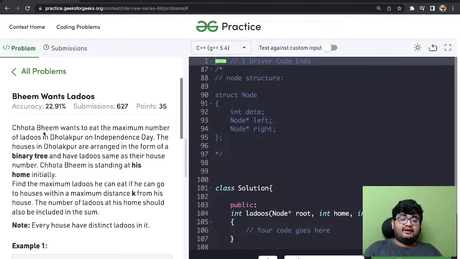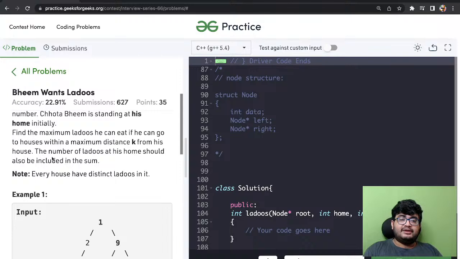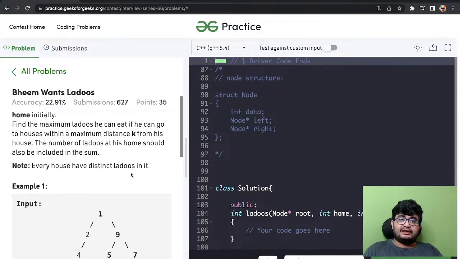Find the maximum number of laddus he can eat if he can go to the houses at a maximum distance of k from his house, right? So he can go to a maximum distance of k from his house. What is the maximum number of laddus he can eat? The number of laddus at his home should also be included in the sum. Every house has distinct laddus in it.